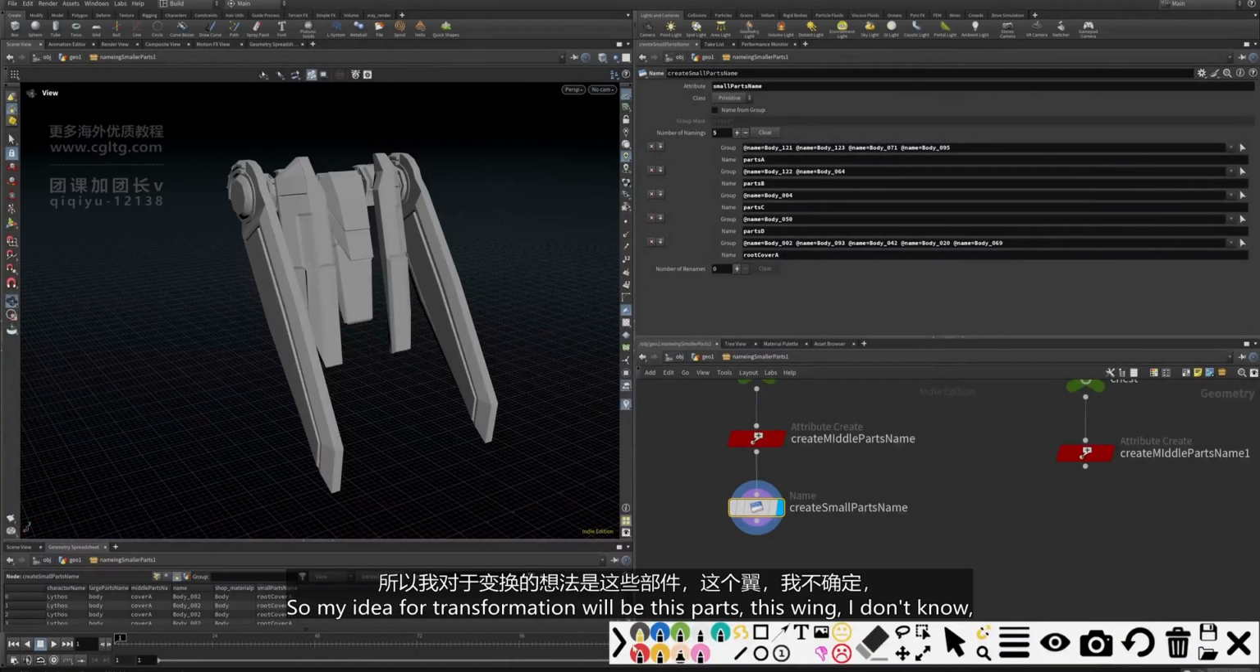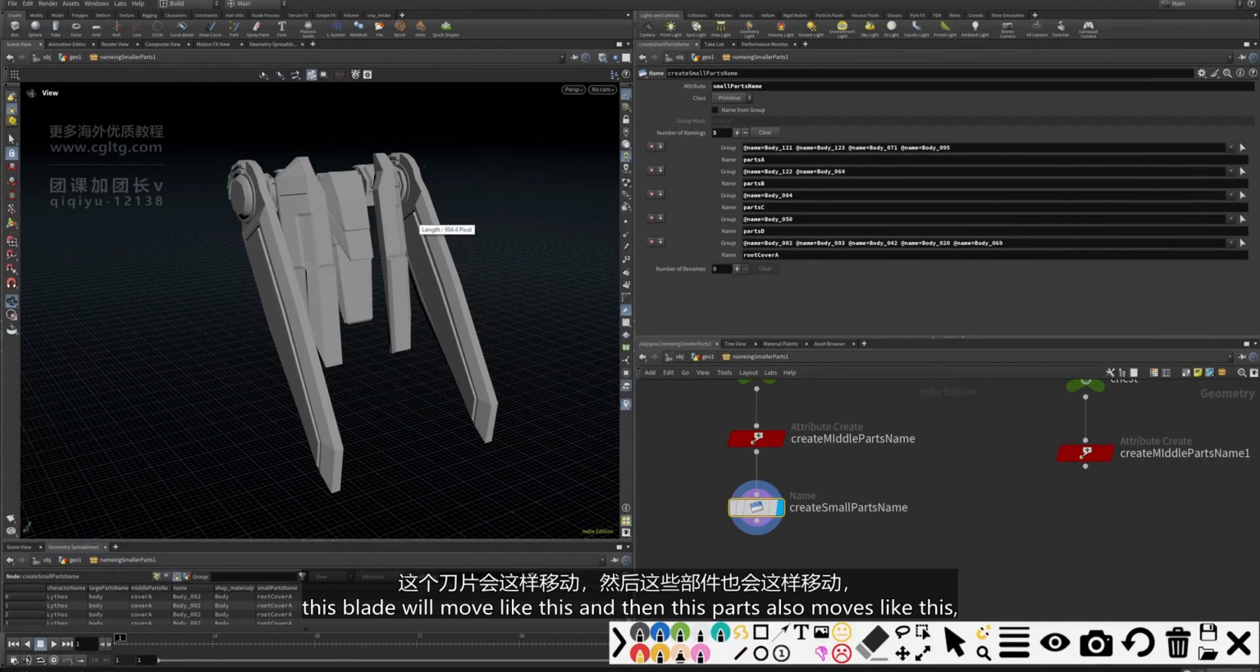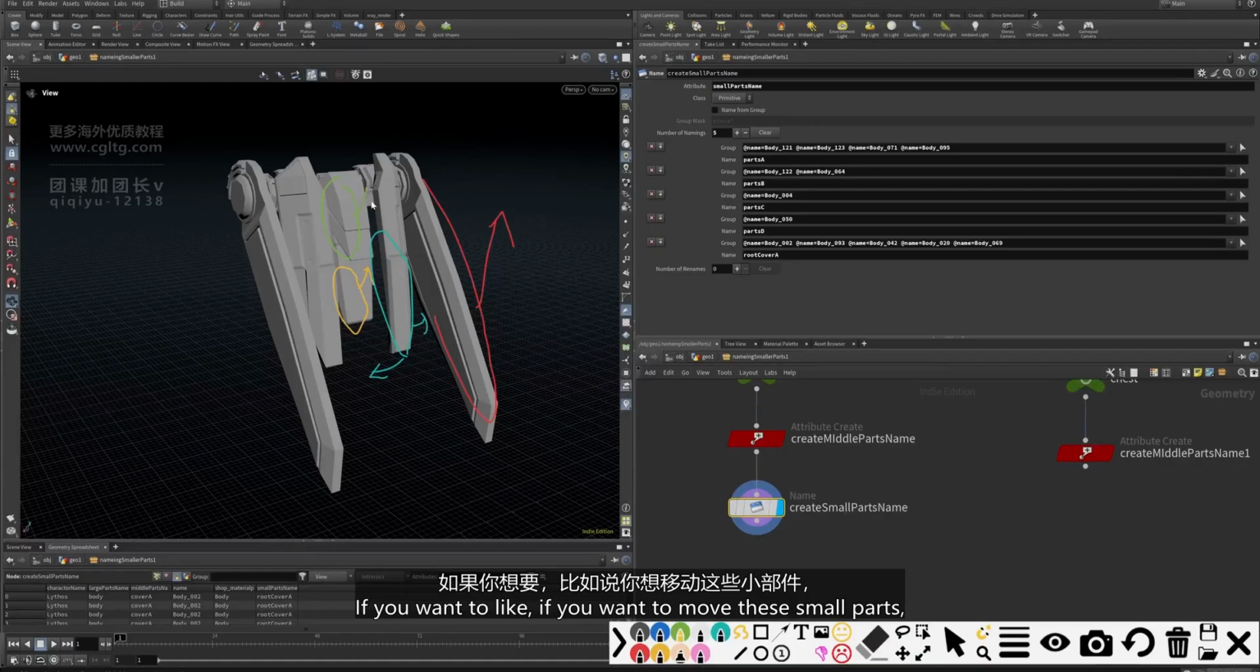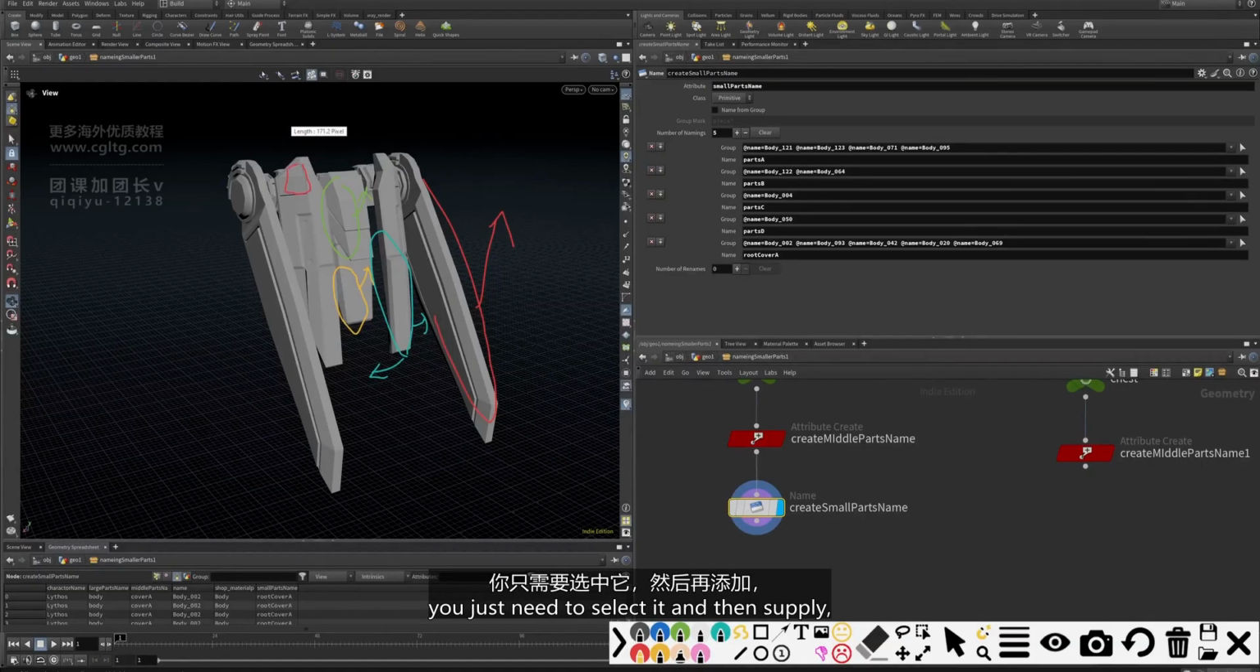So my idea for transformation will be this part, this wing, I don't know, this blade will move like this, and then this part also moves like this, and then also this part and this part and this part move independently, like this. If you want to know these small parts, you just need to select it and then separate, give them a different name. But it's up to you.